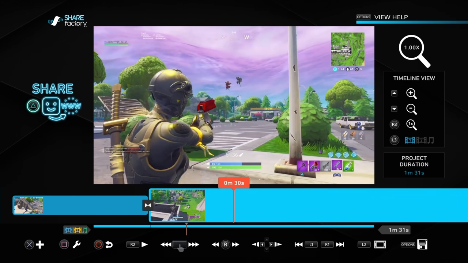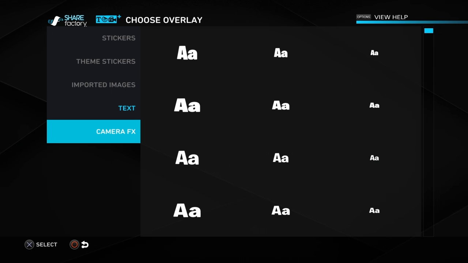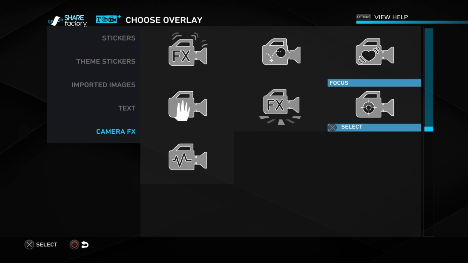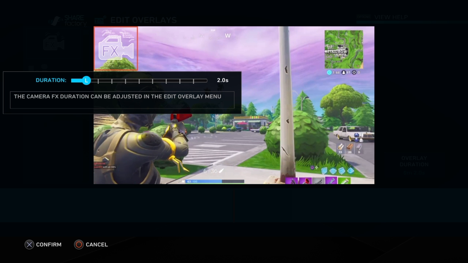And then I just clicked X to add something else. So what I'm also going to show you is another overlay, and what you can do is you can go down to camera FX, and the only two things I ever use are the focus and the quake. The quake is basically where you make the screen shake like in an intense moment or something. So I'll click X to select, and then you use the left stick to change how long you want it to go. So I'm going to say about 5 seconds.